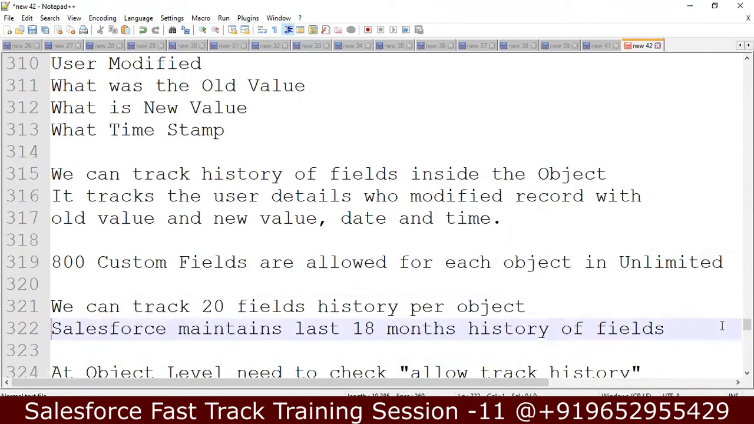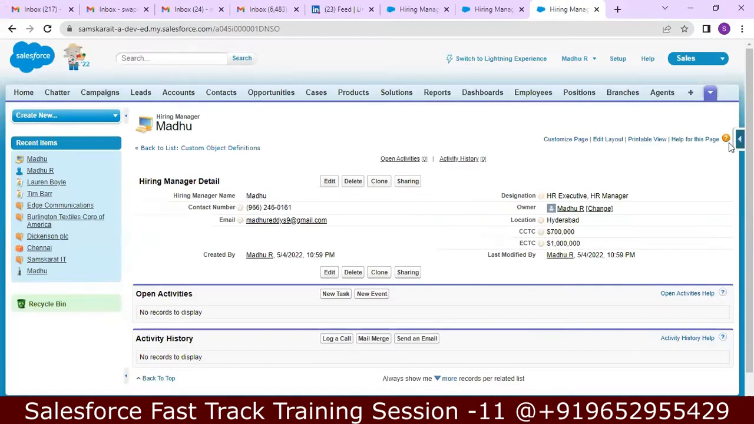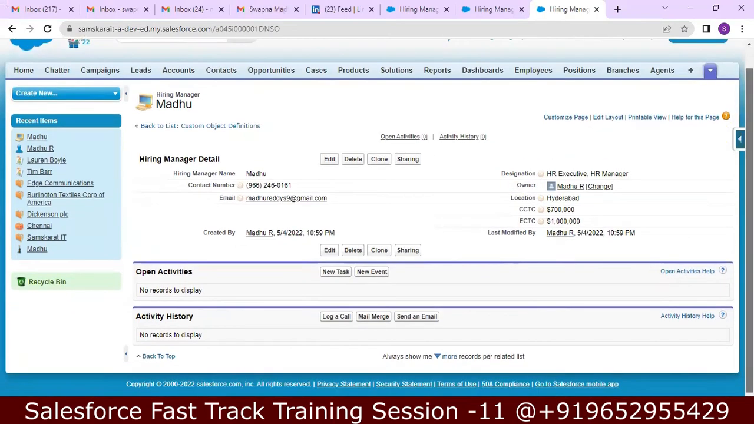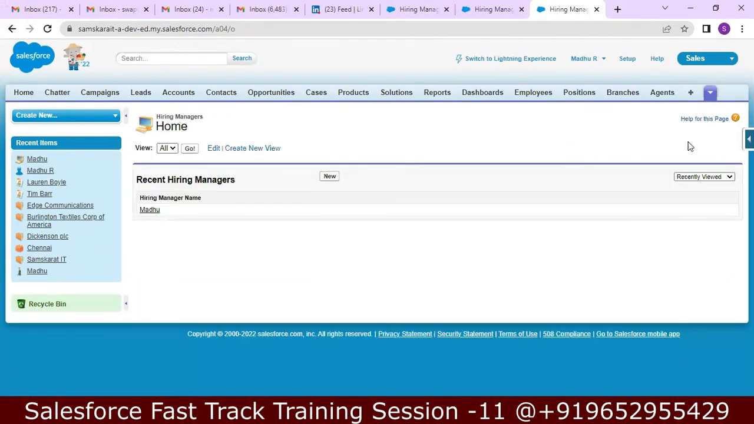We need to set this option. Our Salesforce doesn't track it automatically. We have to set manually. For that, at object level, we need to check allow track history. While creating the object, we have to check allow track history. Then only we can track history for the fields inside that object. Now go to this hiring manager.